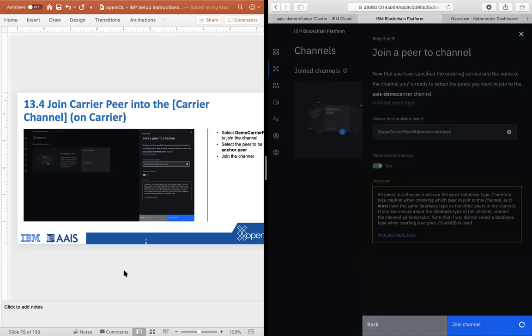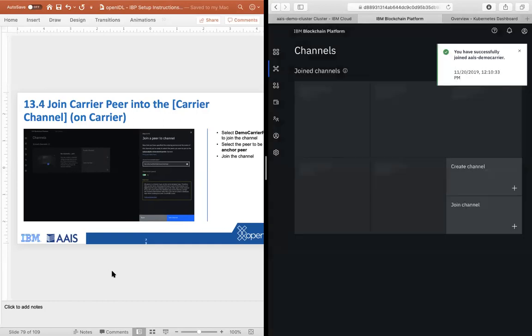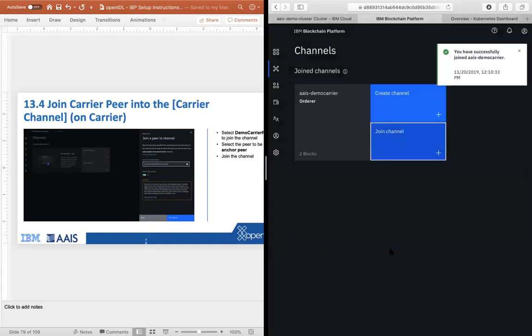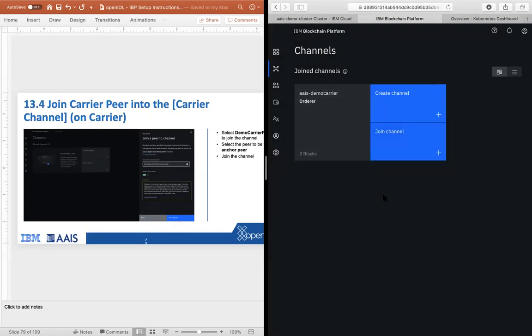And join channel. So by this we created the channel, and we joined the AAIS Analytics node into the channel on the openIDL network. And on this side, we have joined the demo carrier node also to participate in this AAIS demo carrier channel. So now this is bilateral, two organizations are participating in this channel.